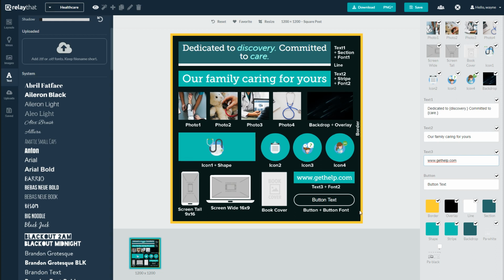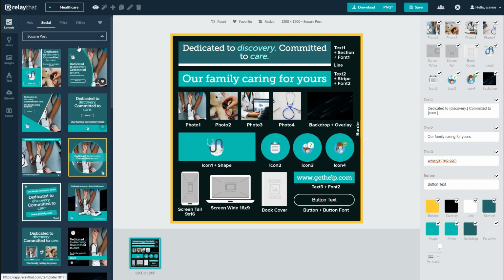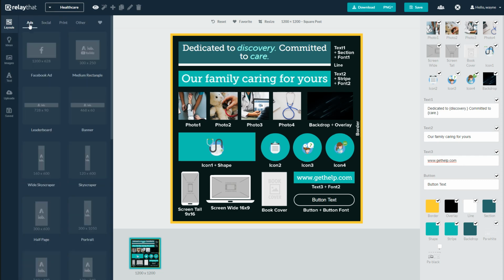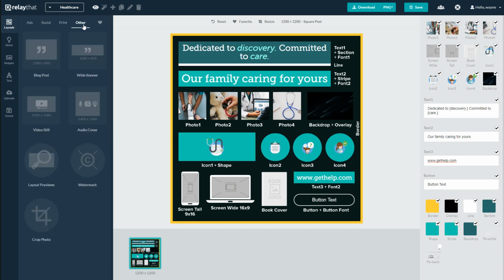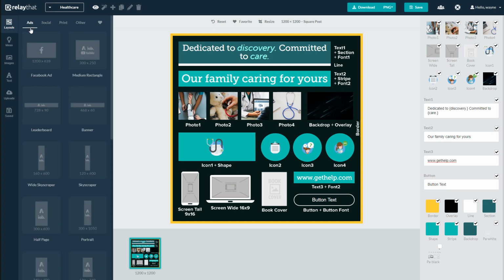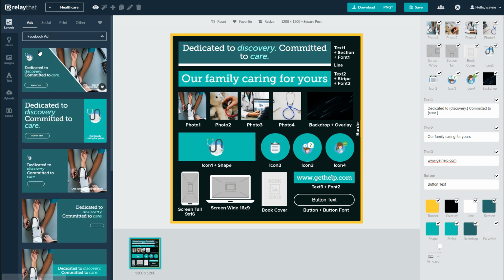And then after you have all of this completely exactly how you would like it, you just click on layouts. And if we go right up to the top, you can see we've got ads here, we've got social, we've got print, and we've got other. Now I think this is just amazing. So if I want to make a Facebook ad, look, I just need to click here, and it will take all of this information that you've just given it, and it will remix it so that it makes it so easy for you to come up with a quick branded image.